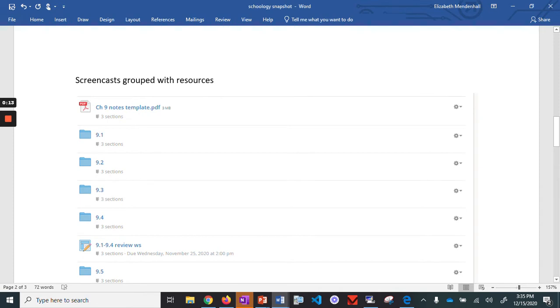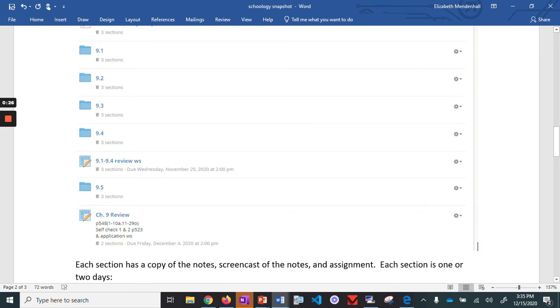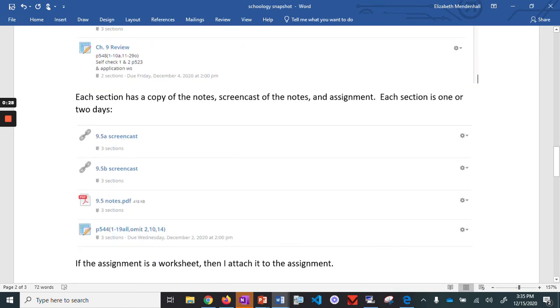One option, and many thanks to colleagues for letting me use some of their Schoology snapshots here. One way is to have screencasts grouped with resources. So you might have different folders for different sections, different topics, whatever works for your course. And then within those, you have all the resources. So you might have the screencasts along with notes, assignments, whatever. This might be really helpful if you are going to reuse your course content from year to year and store it and then re-import it.